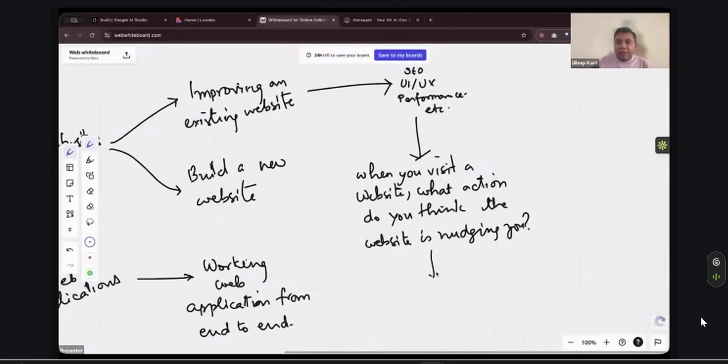Let me summarize those answers. Either they will ask you to sign in, some websites will ask you to buy directly, some websites will ask you to download some brochure, some websites will ask you to share contact information, and so on and so forth. Okay, now this is the crucial part.